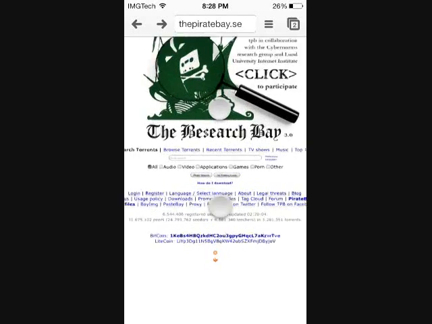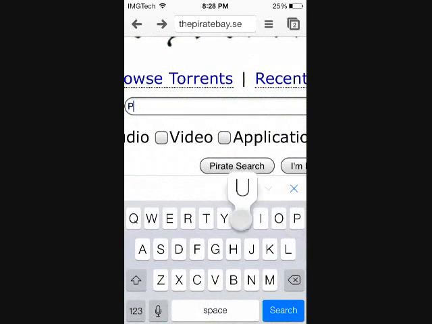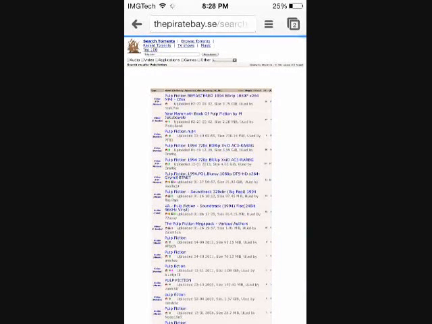So, we're going to go ahead and search here. We're going to search for, let's go with Pulp Fiction, which is a fantastic movie for those of you who haven't seen it. I would recommend it wholeheartedly. No, not Fiction. Fiction. There we go. After that loads up, go ahead and select the torrent you wish to download.